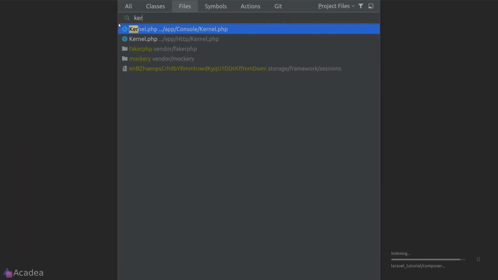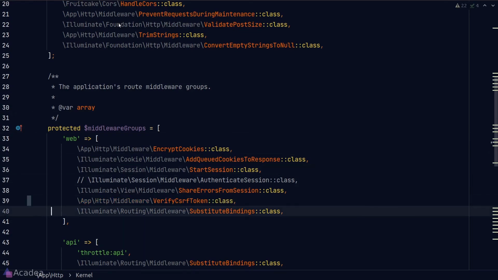Next, we'll go to our HTTP kernel file and we'll uncomment the VerifyCsrfToken middleware, which we previously omitted. Now we no longer need to exclude it because we have installed Sanctum, and it should start working once we have set up Sanctum.